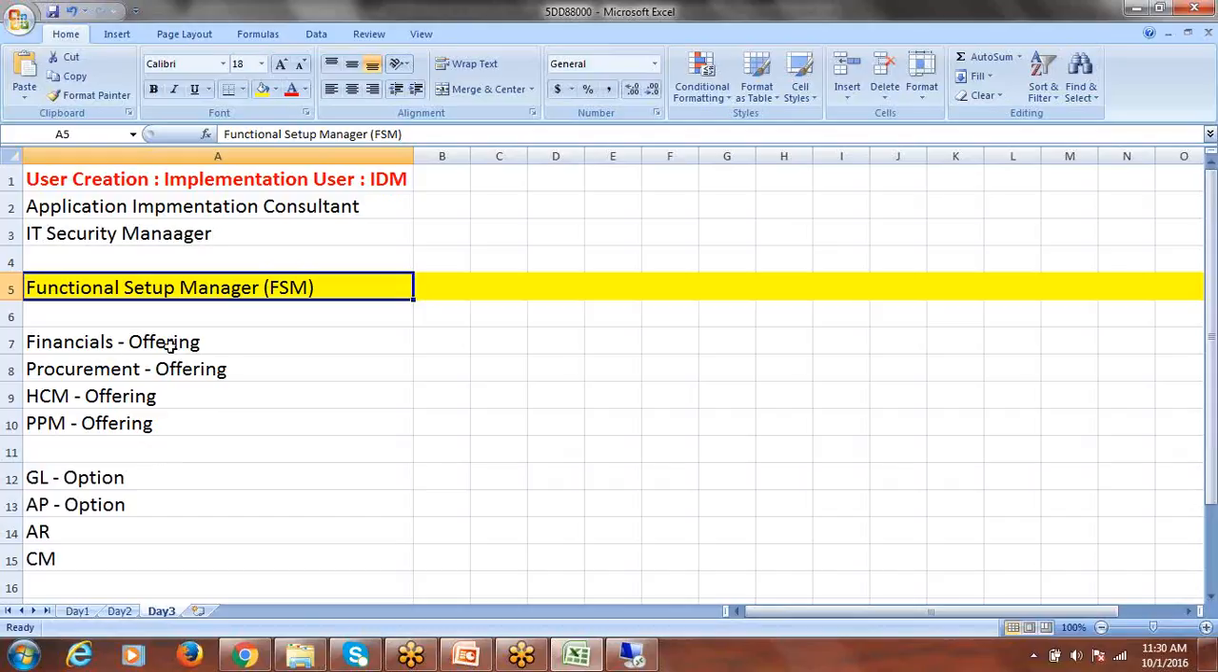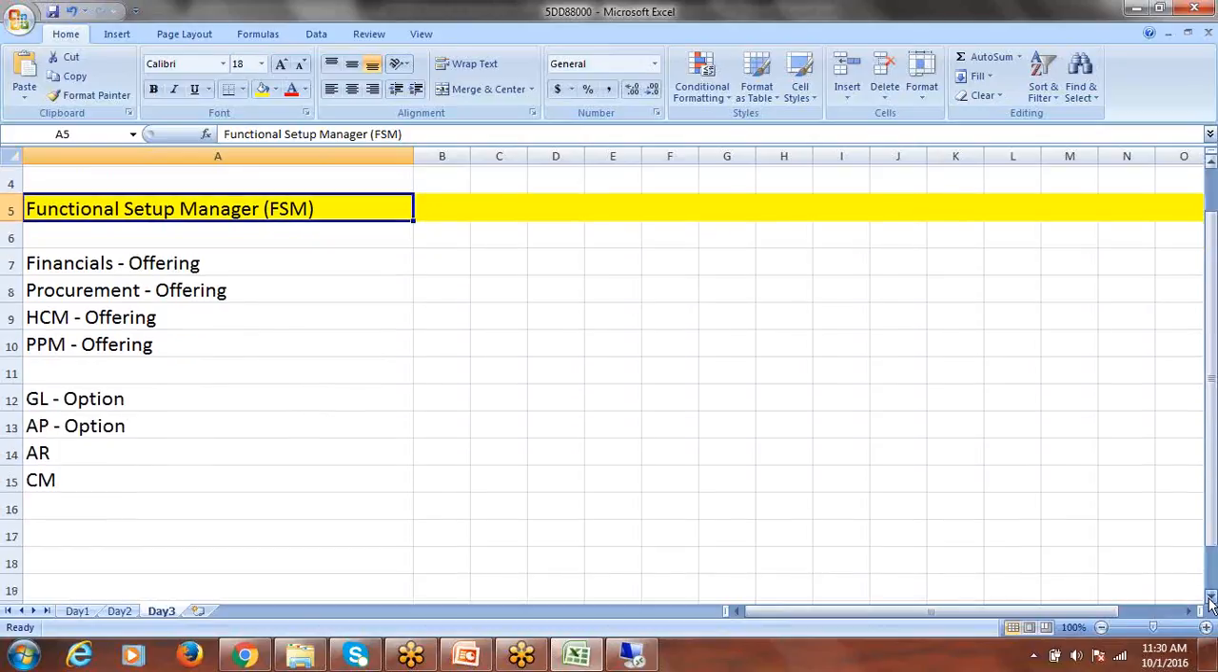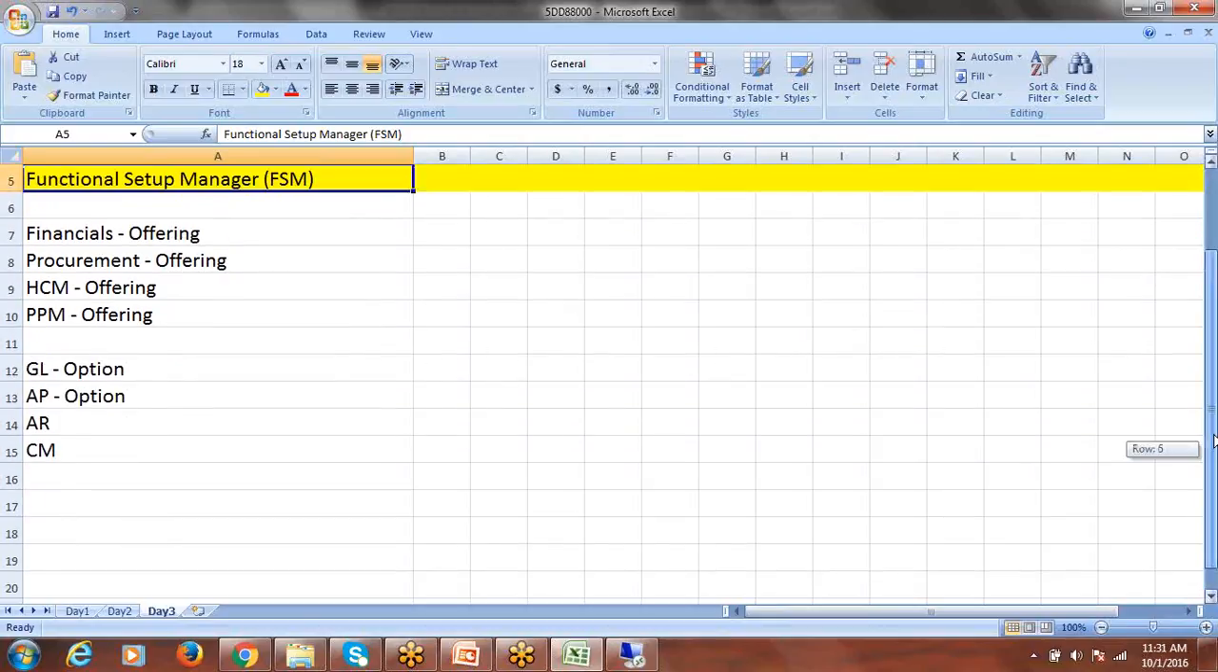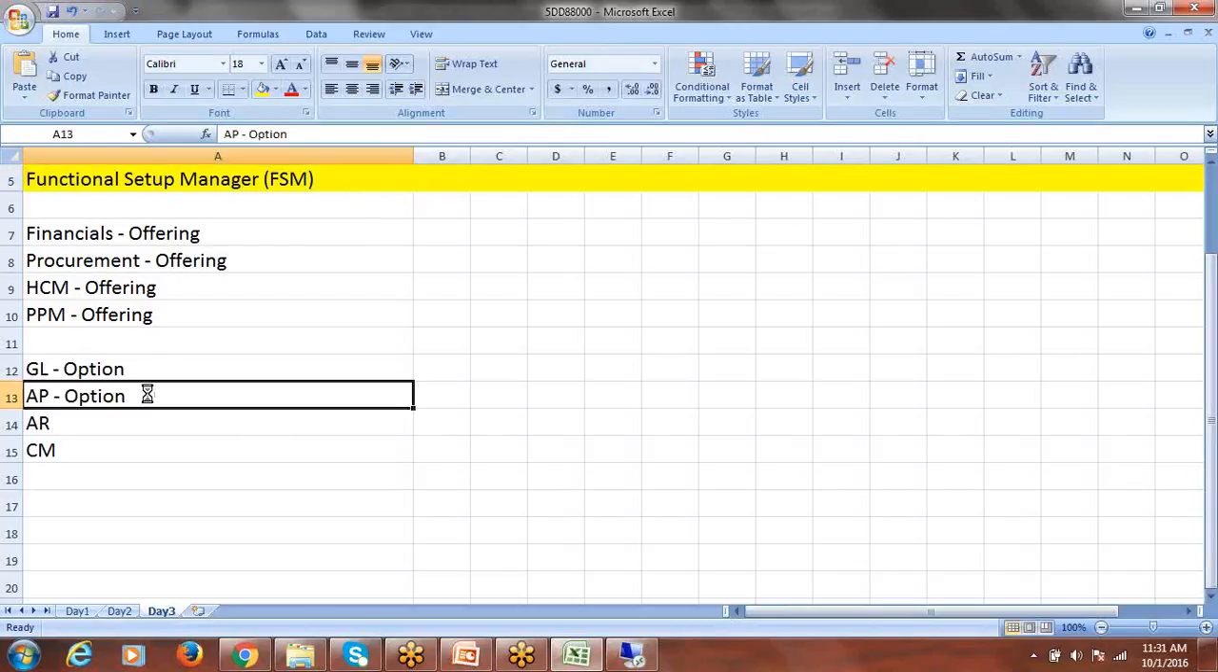So we have offerings and we have options within them. When we are going to do the implementation, does FA come under financial offerings? Yes, Karthik, FA is a part of finance. I just didn't mention it here since we can understand with these few points. So we have offerings and we have options.